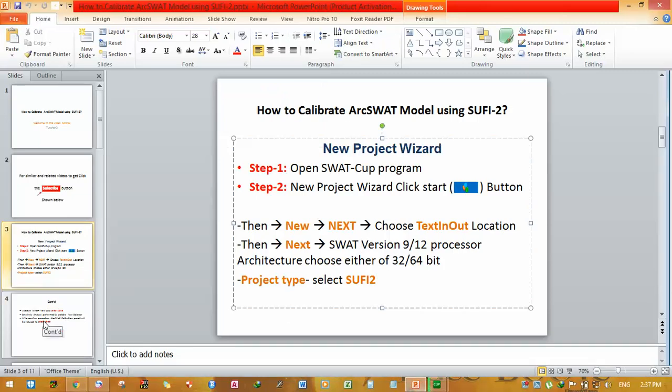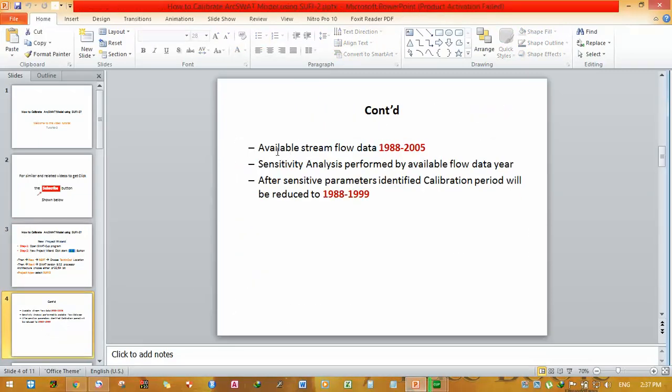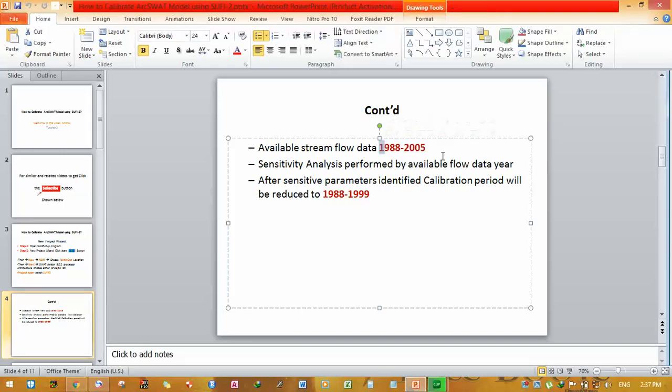The next step is that the available streamflow data range from 1988 to 2005, and sensitivity analysis is performed for the available flow data years. This is the sensitivity year. You can take this one from 1988 to 2005. After sensitive parameters are identified, the calibration period will be reduced to 1988 to 1999.